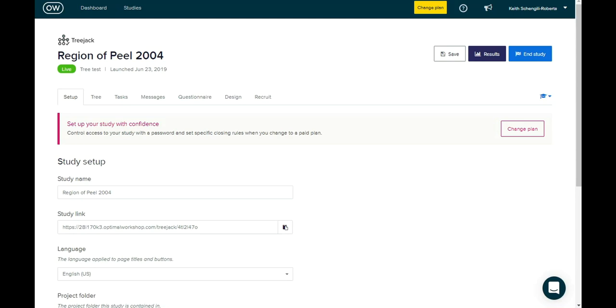When you come to doing the setup for your Treejack within Optimal Workshop, you're going to be seeing something very similar to this. I'm going to be switching back between a couple of pages here, and you'll see why in a moment. The first thing that you'll be doing is going to the setup page and putting in the study name. In this case, I have Region of Peel. This would be the name for your target website. You might want to throw in the current year, 2020, for example.